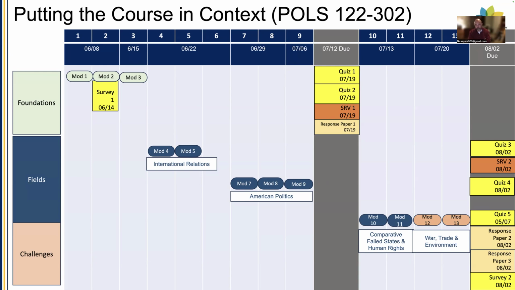The next main due date you'll see there is 7/12. So I've basically taken the points in the course and have two main times when things are due. One about midway and one at the very end.